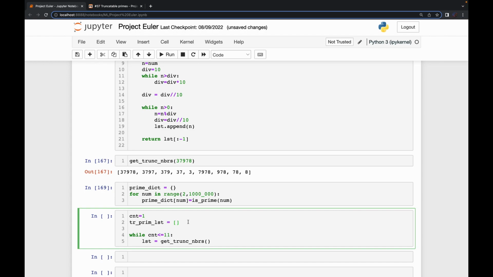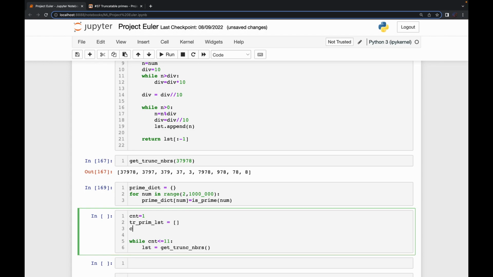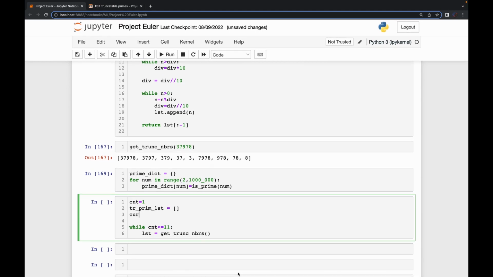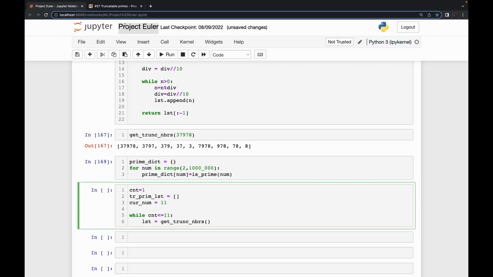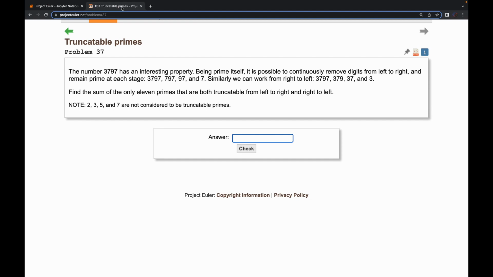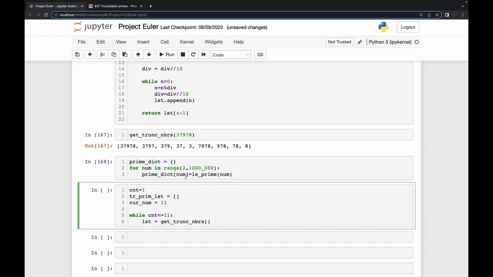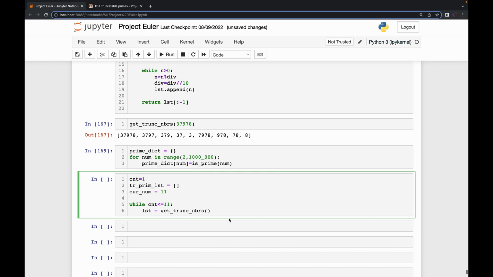Okay, so get truncated numbers of the, okay, I'll have to do another thing. I'll have to keep what is the current number we are looping. Okay, because here we are not using for loop, we are using while loop, so that's why we need this. Let's say current number we are starting with 11 because we know the number before that. Okay, so we can start from 11. Okay, for example, get truncated number. Here it says 2, 3, 5, 7s are not considered to be truncated primes. That's why I'm just starting with 11. Okay, I don't have to try with them.